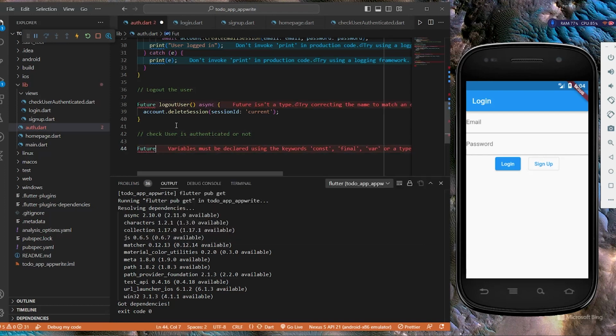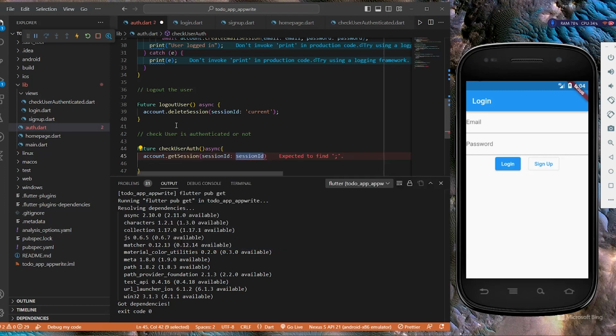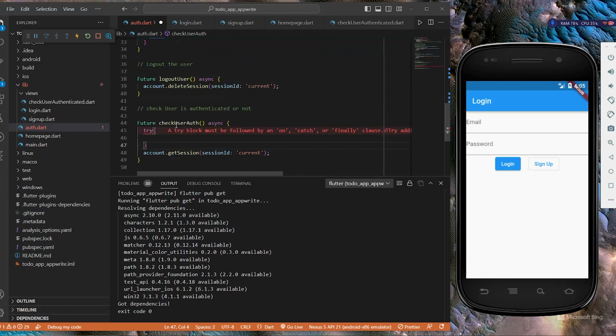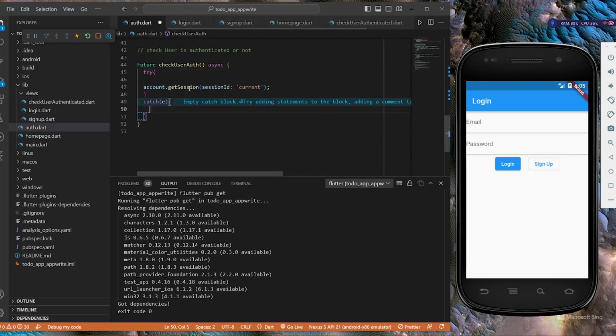authenticated or not. Let us create a future function, checkUserAuth, make it asynchronous, and inside account.getSession, we can get to know if the user is logged into the current session or not. Inside sessionId, let us provide current, and let us put it inside a try catch block so that if any error occurs during this function, it will return us the error.